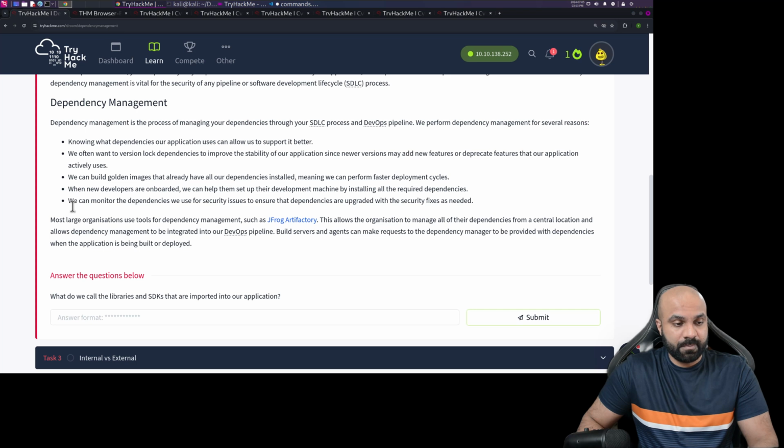Yes, okay. We can monitor the dependencies we use for security issues to ensure that dependencies are upgraded with the security fixes as needed. That is very true. So if you have golden copies and there is any patch, you will just patch it and you will use that newer version and golden image for all the new deployments. And in the meantime, if you're using containers or something like that, you can also plan the migration to bring the source code to the newer version of your VMs or containers.